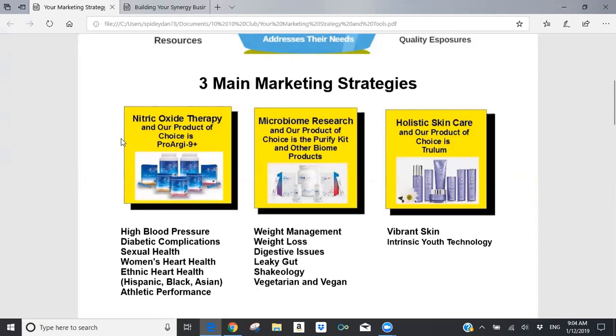Or you could brand yourself in ethnic heart health. David Munoz has done a fantastic job in branding himself in the Hispanic community. But for the Black population group, I don't want to say the African American because there's a lot of Blacks that live in America that don't come from Africa. They come from other countries around the world. So for the Black population group, there are some inherent factors that drive a greater amount of their population group to have cardiovascular health issues.